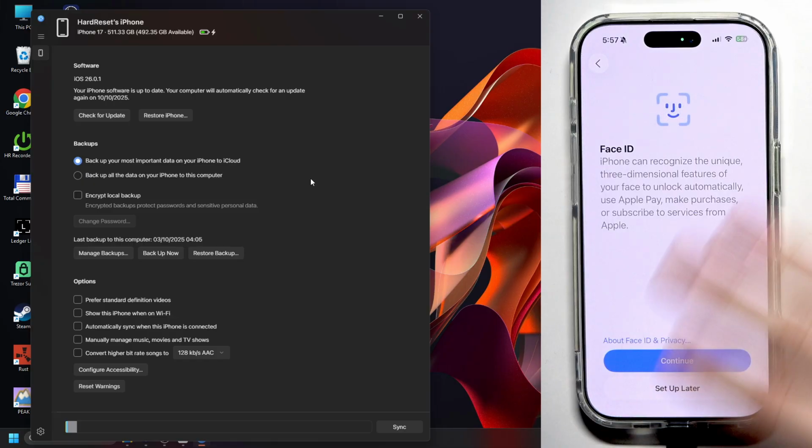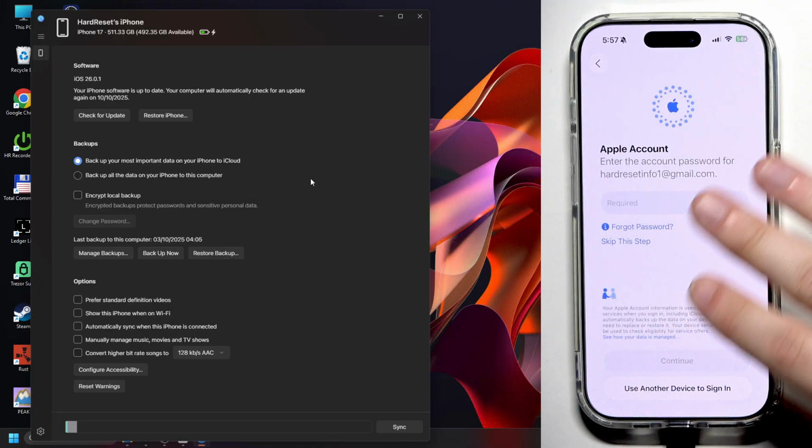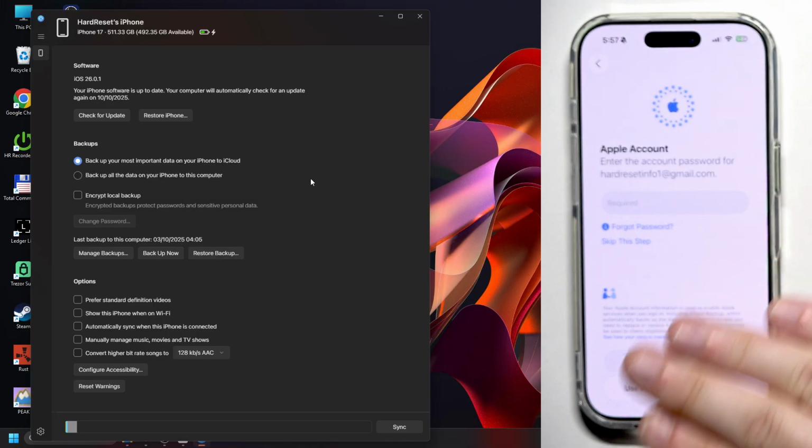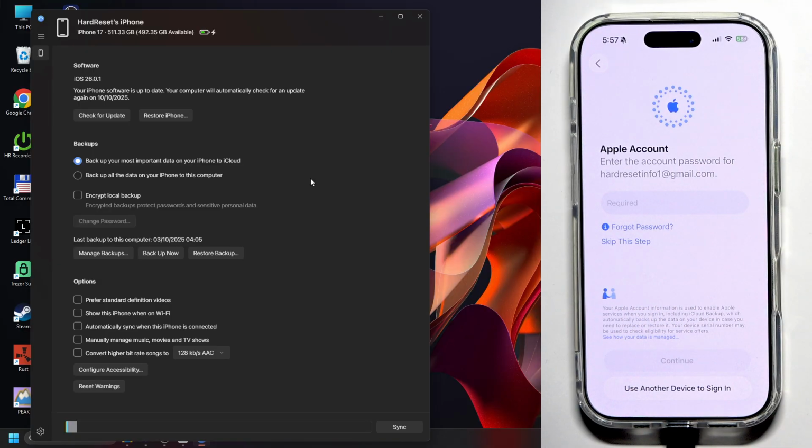Click on continue. You can set your Face ID, and now all you need to do is simply go through the setup process. I won't show you that because I have been showing this in the previous method, so if you want you can check it out.